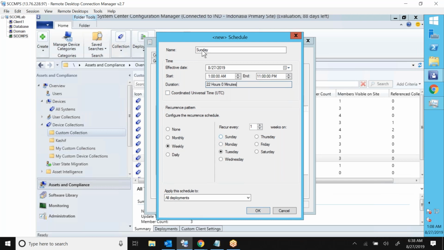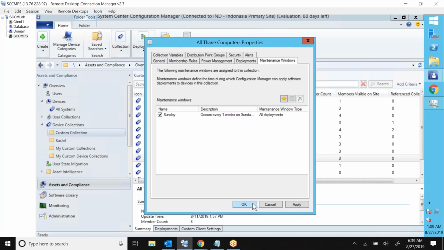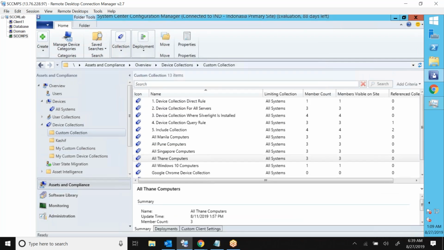So Sunday is the maintenance window for us for those computers. There are three computers in this collection, so these are three critical computers. You can click on Sunday, weekly Sunday, and then all deployment, and then click OK and OK. What will happen if I send some application and updates to this collection? Suppose I deploy some application or any updates on this collection, all Thane computers, which has three computers. Those updates and applications will be waiting for the maintenance window to come. And when Sunday comes, then the application and patches will start to install.